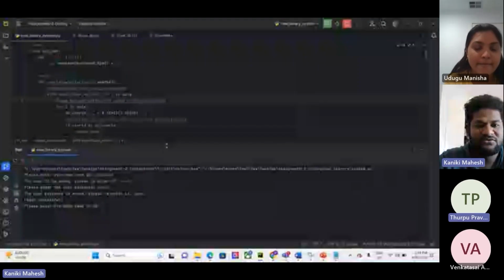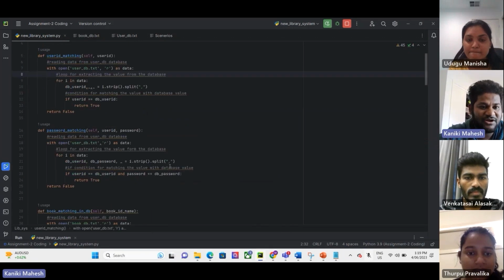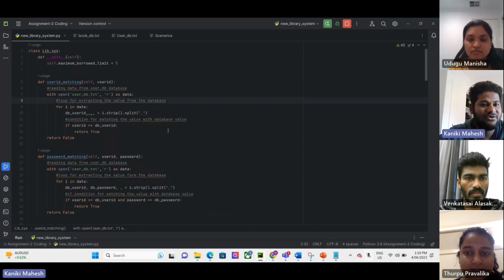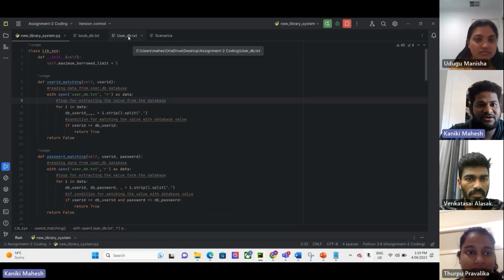Everyone. So in this recording, mainly we are going to explain about the code which we have written according to the requirement. This is the whole code which we are going to run in the PyCharm. So in this recording, everything was explained in detail.